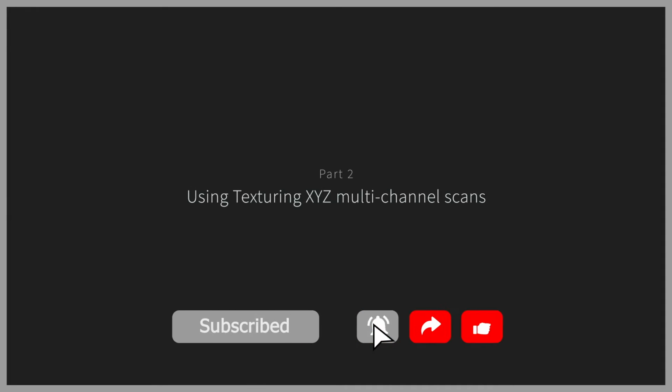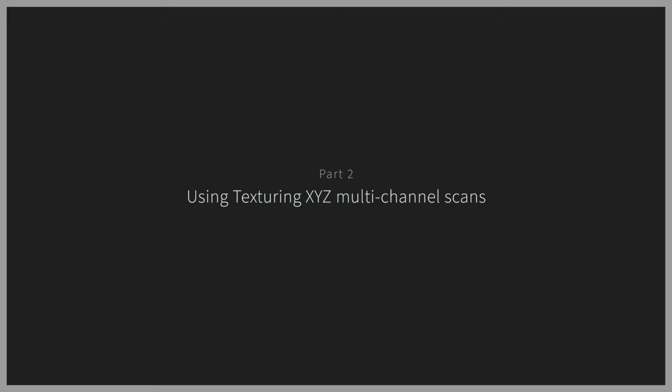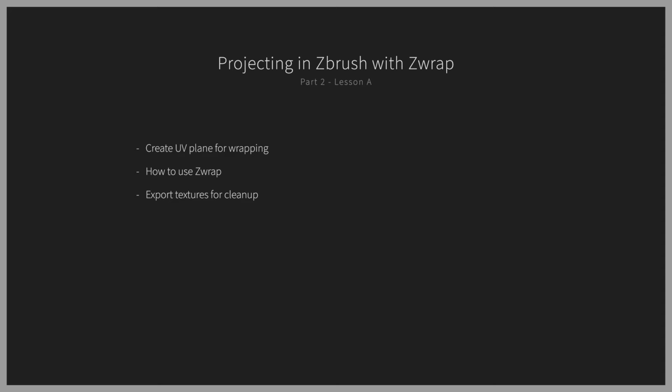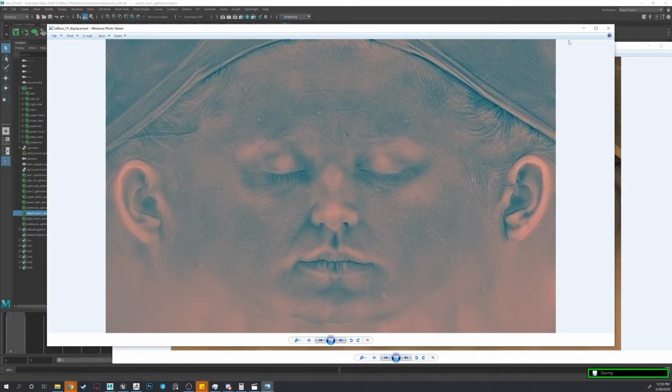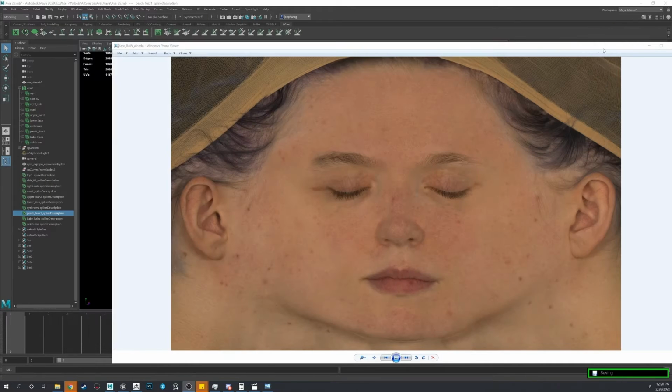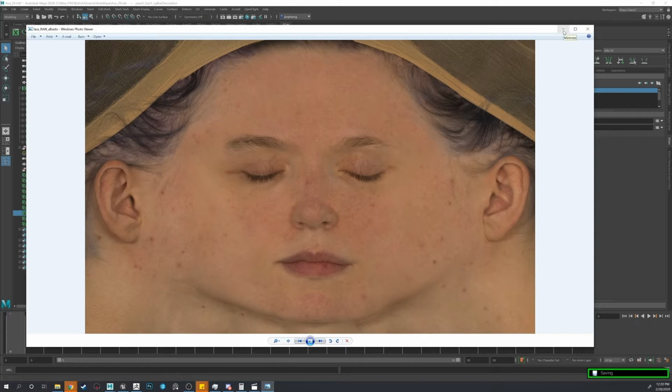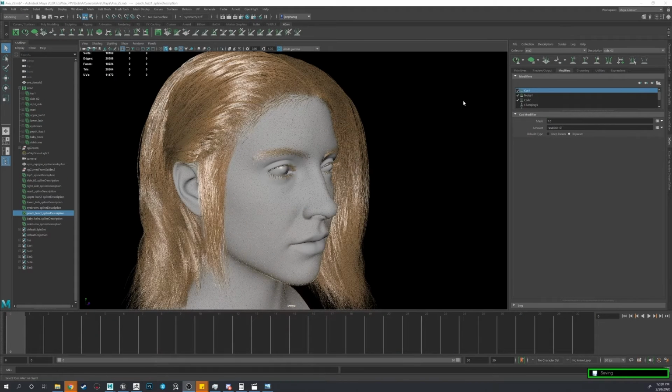So part two, we're going to use Texturing XYZ scans and their multi-channel scan data to create the displacement as well as the skin we need for our character. When you buy the texture pack, it comes with a scan that's like displacement. Each channel has a different displacement. So you've got the upper, tertiary, and secondary on the red, blue, and green channels. I'll explain that later. And the color, of course. There's also utility, and you can use that too.